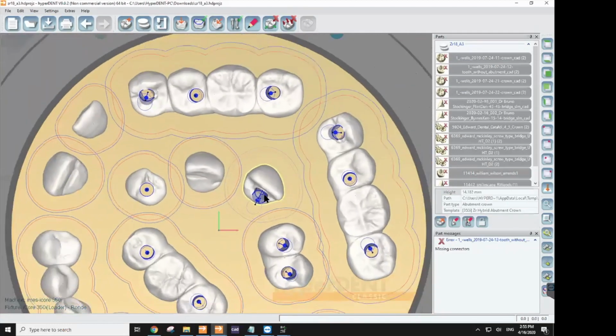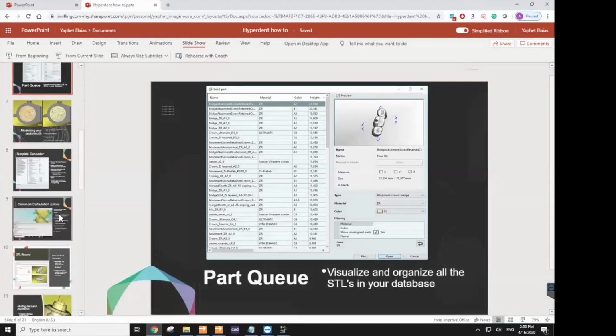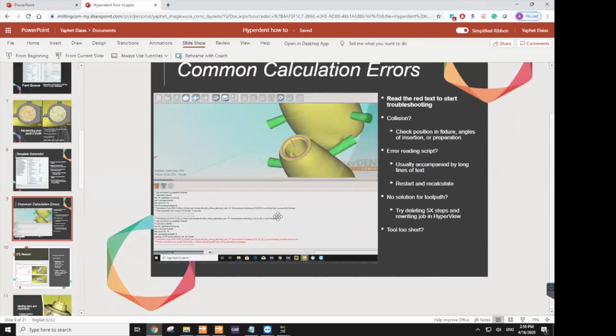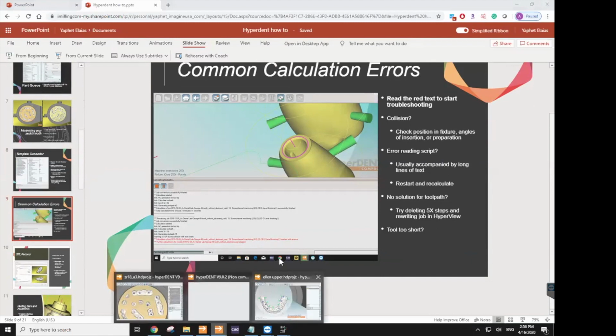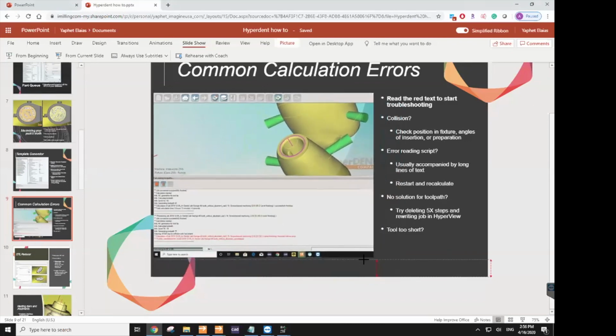Which goes into the last thing I want to talk about, common errors. A lot of people have calculation errors that can drive you crazy, and you don't know what to do. So here are easy ways to troubleshoot or try to remedy whatever calculation errors you have. The first thing I would say is just read what the red text says. That's going to give you your biggest clues to figure out what went wrong and how to get around it. This is an example right here, but there's a bunch of different ways that your calculation could have gone wrong.